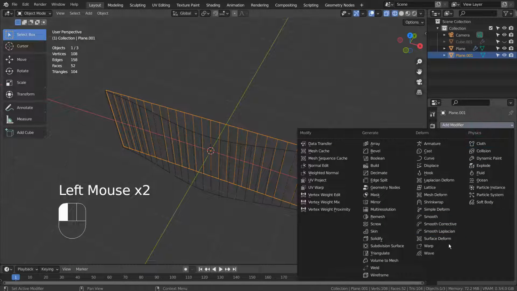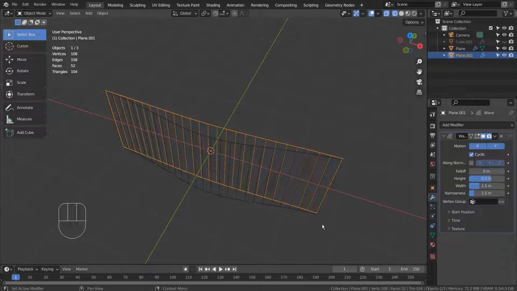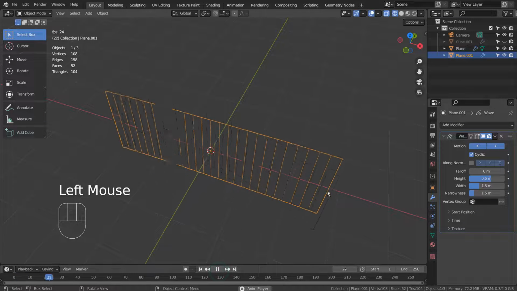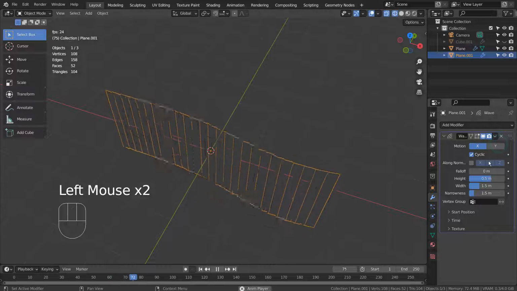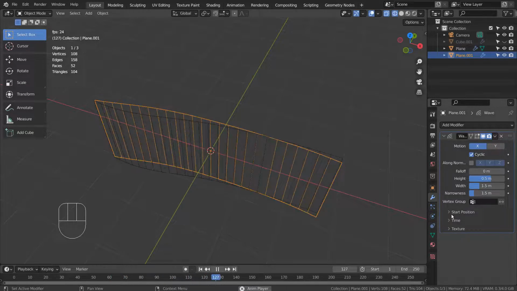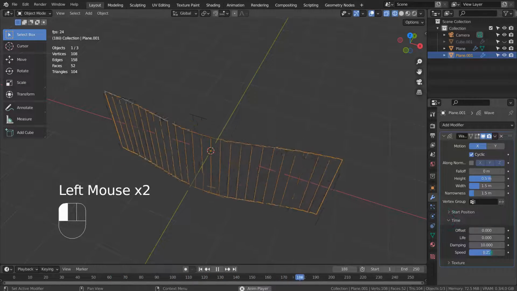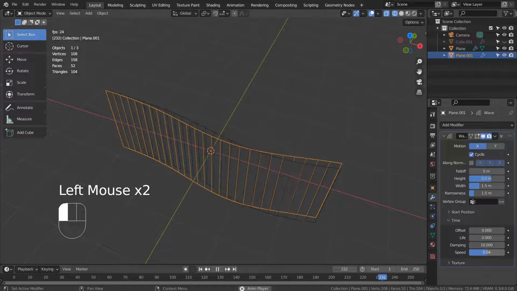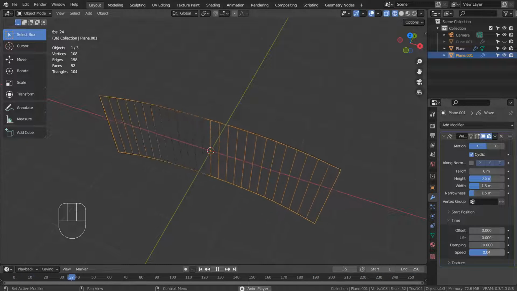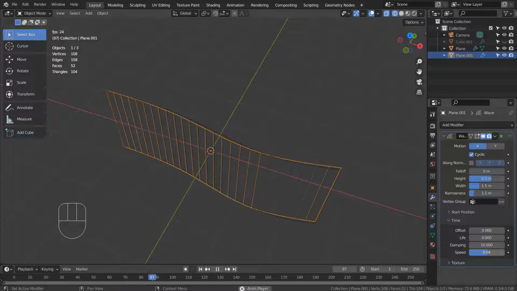Let's add a wave modifier. I'll make it animate a bit slower. There is our fish motion.